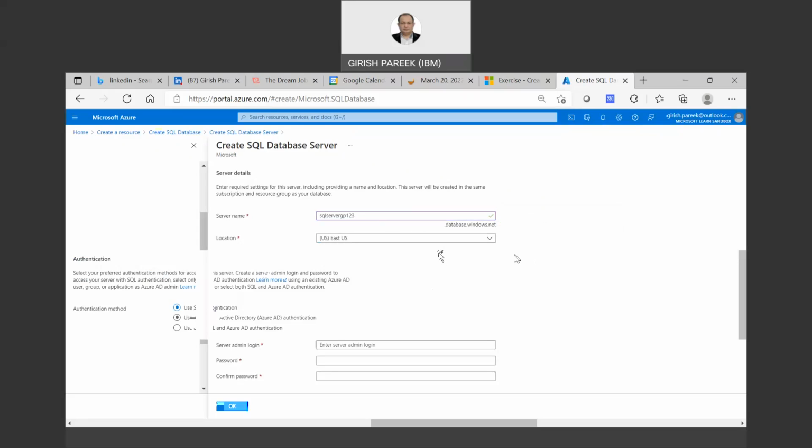Then the authentication method. In the authentication method, we can use SQL authentication. So it will authenticate anyone who is entering into it. Select your preferred authentication method for accessing this server. Create server admin login and password. Now we are going to create the server admin login. So in the admin, we can say SQL admin.